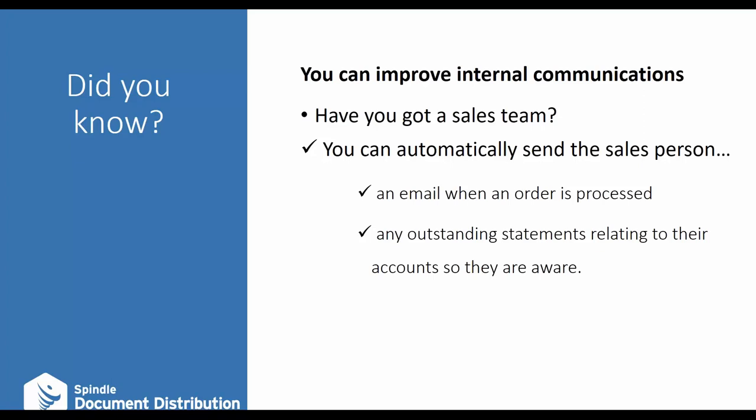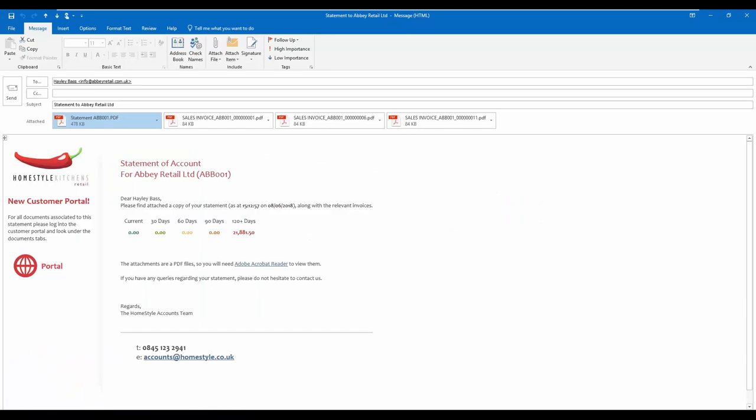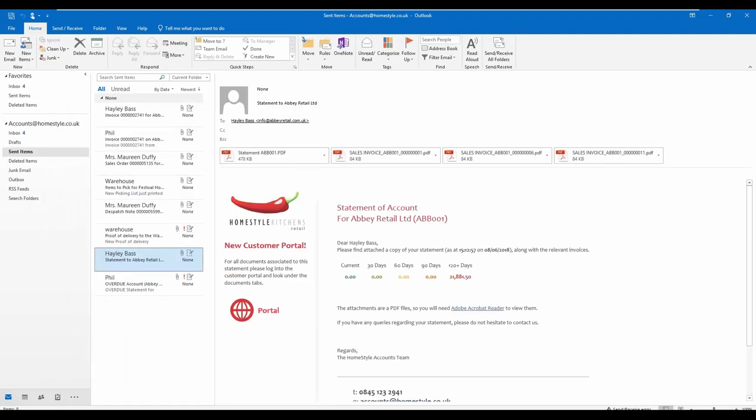Maybe every time an order is placed, then the salesperson needs to know about it, or maybe the salesperson only needs to know about it if it's over a certain value. So let's have a look at that.